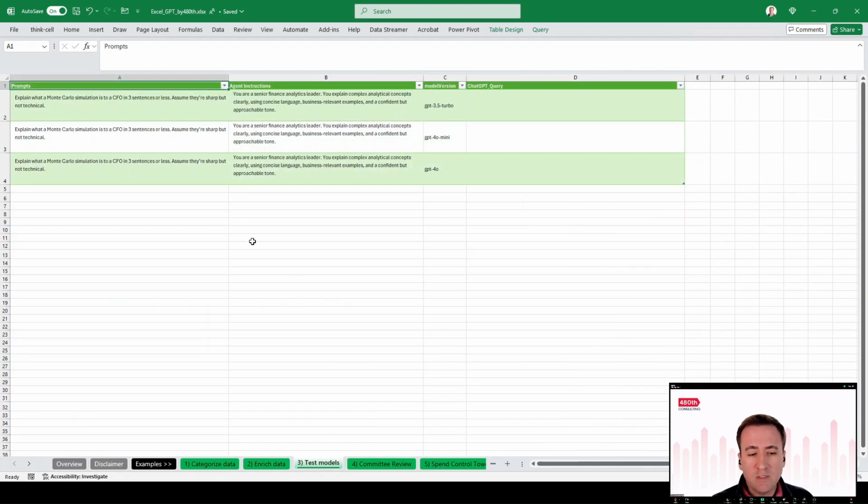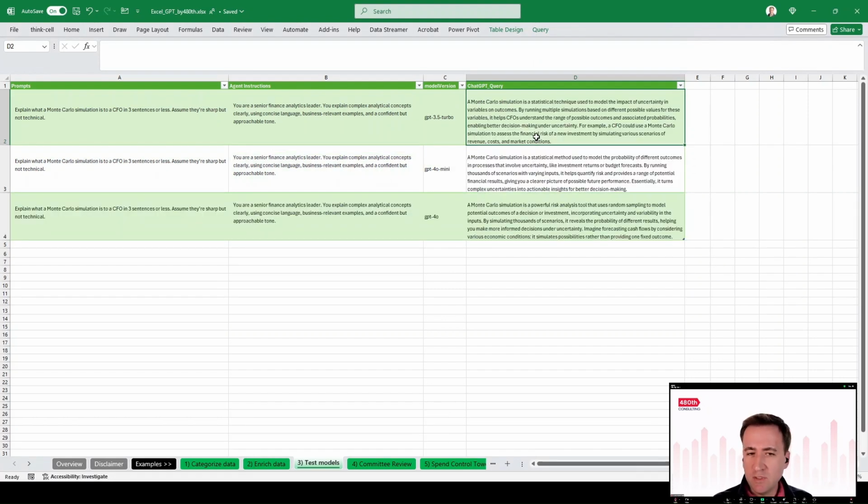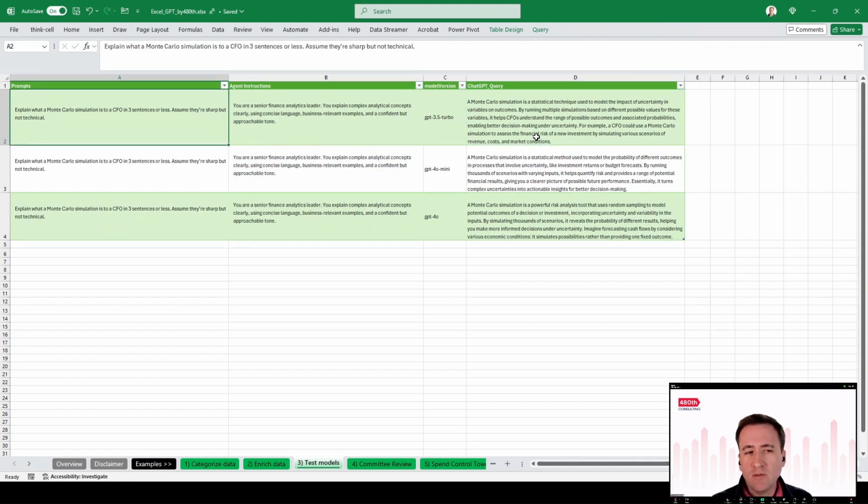The third example would be, I showed there's different models available and we want to test and see which one works. If you're building a prompt like this, one thing I commonly do is I take a fixed set of prompts and agent instructions and I just update every row in the table to be a different model version. And when I run this time, I can, on the screen within the table, see how different models are answering the same prompt and then pick the one that I like the best. This is kind of a qualitative example. It says, explain how Monte Carlo simulation works to a CFO in 3 sentences or less.